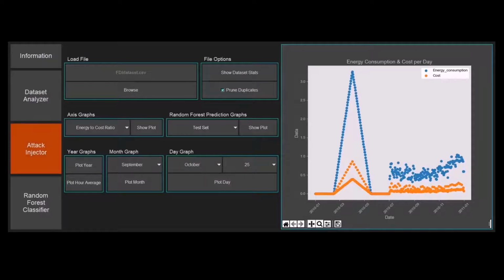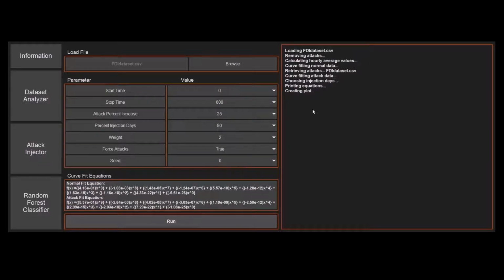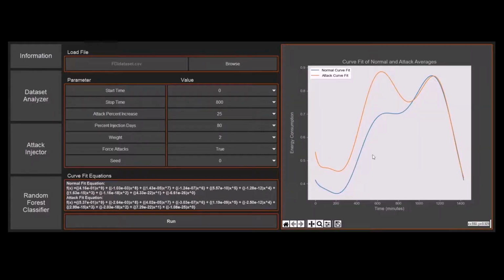The second tab is the attack injector, which takes in a data set. The default is our original one, and it can generate a data set off of these parameters, which will show a graph here, and the equation of the curve fits. So it curve fits the normal values for the hourly average for the entire year, which is this blue line right here. And this equation corresponds to that.